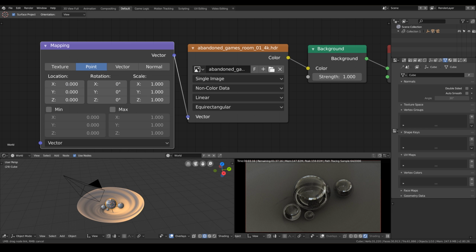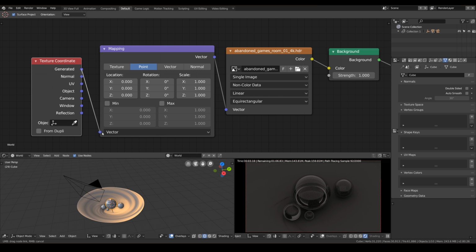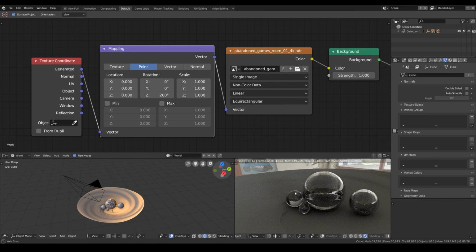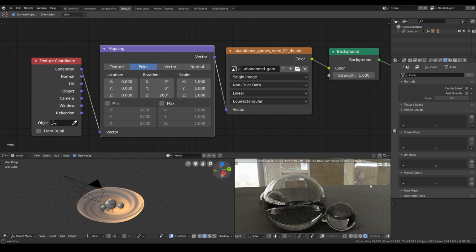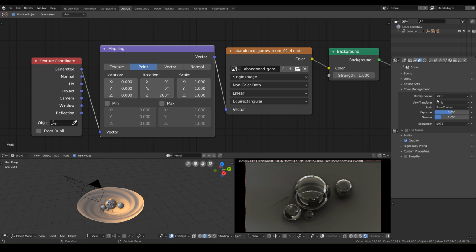Recommended. Okay, so I've added the mapping node as well and the texture coordinate node. Drag the generated output over there. Now we can try rotating the HDRi to find the best looking light angle. I think 260 degrees works really well because it wraps around the object in this case. And it totally makes sense from the visual standpoint because it looks good, placing the most luminant part of the HDRi slightly above the objects.